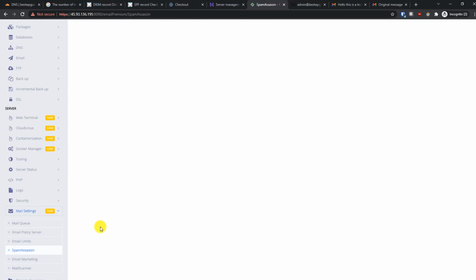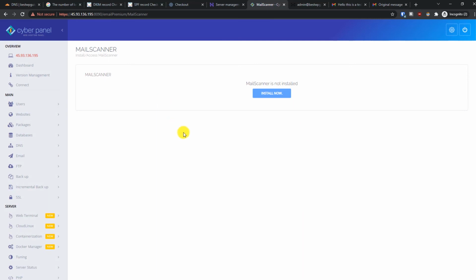This is just for test. It's very simple to do. And similarly, MailScanner is for scanning viruses and all the malware and everything in your emails. Again, you have to install this MailScanner here, but this will take up additional resources. So install this only if you need it. If you don't need it, then don't waste your server resources on these applications.